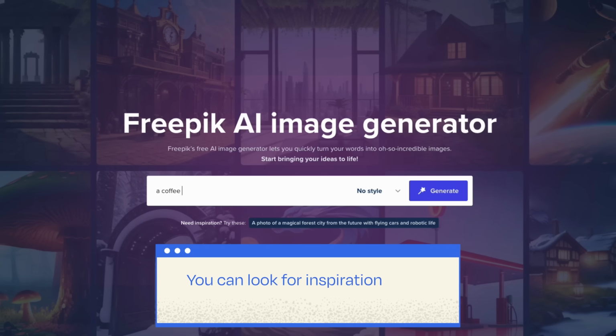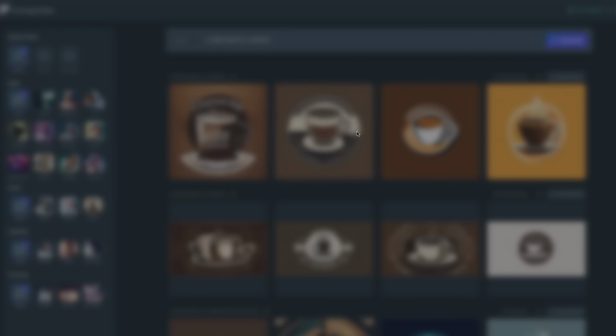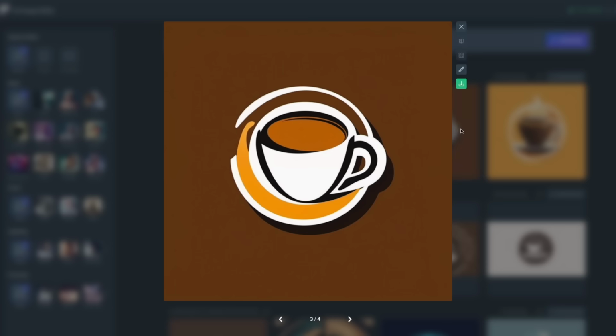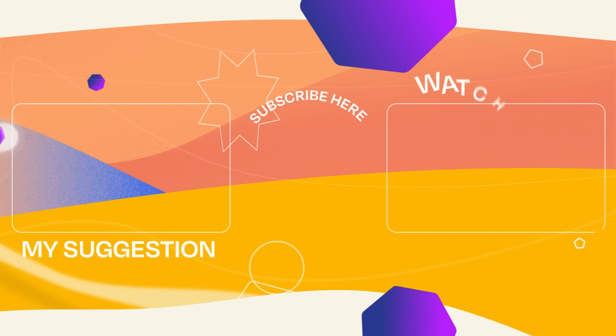But don't stop here. You can look for inspiration using Freepik's AI image generator. Just give it a friendly nudge with the right prompt, and you'll be amazed by the fantastic references you can achieve. Remember to have fun and let your creativity flow.